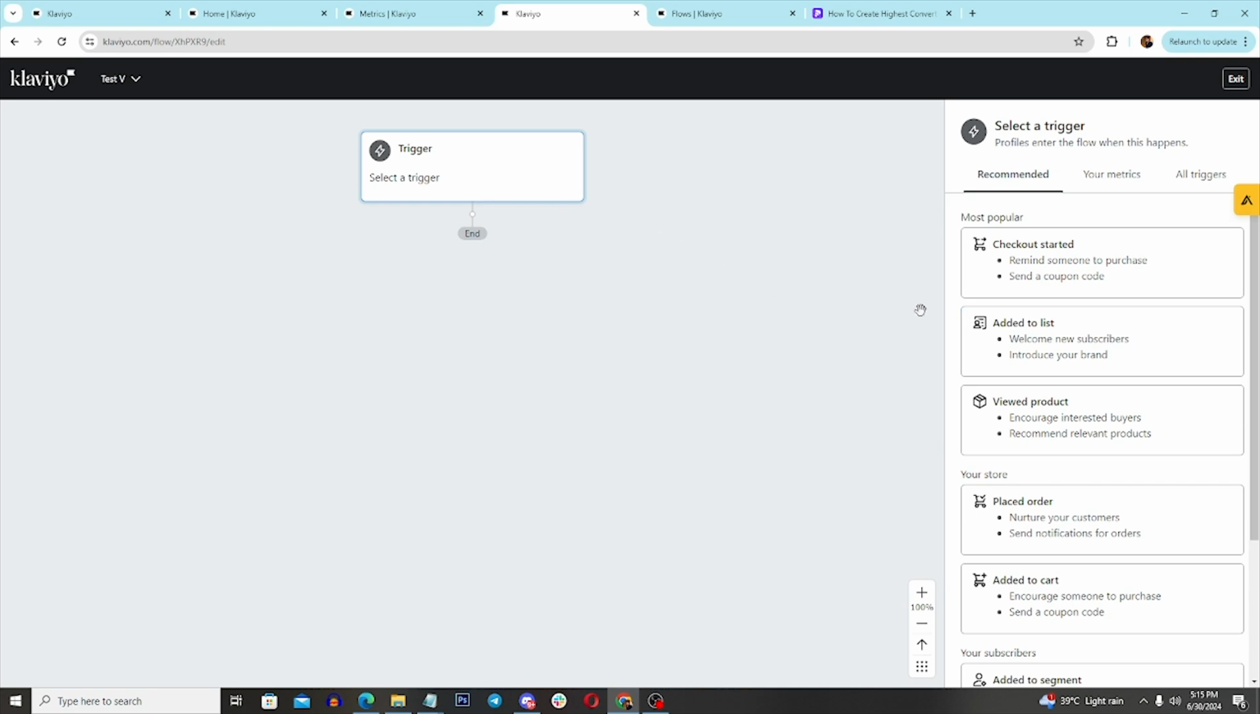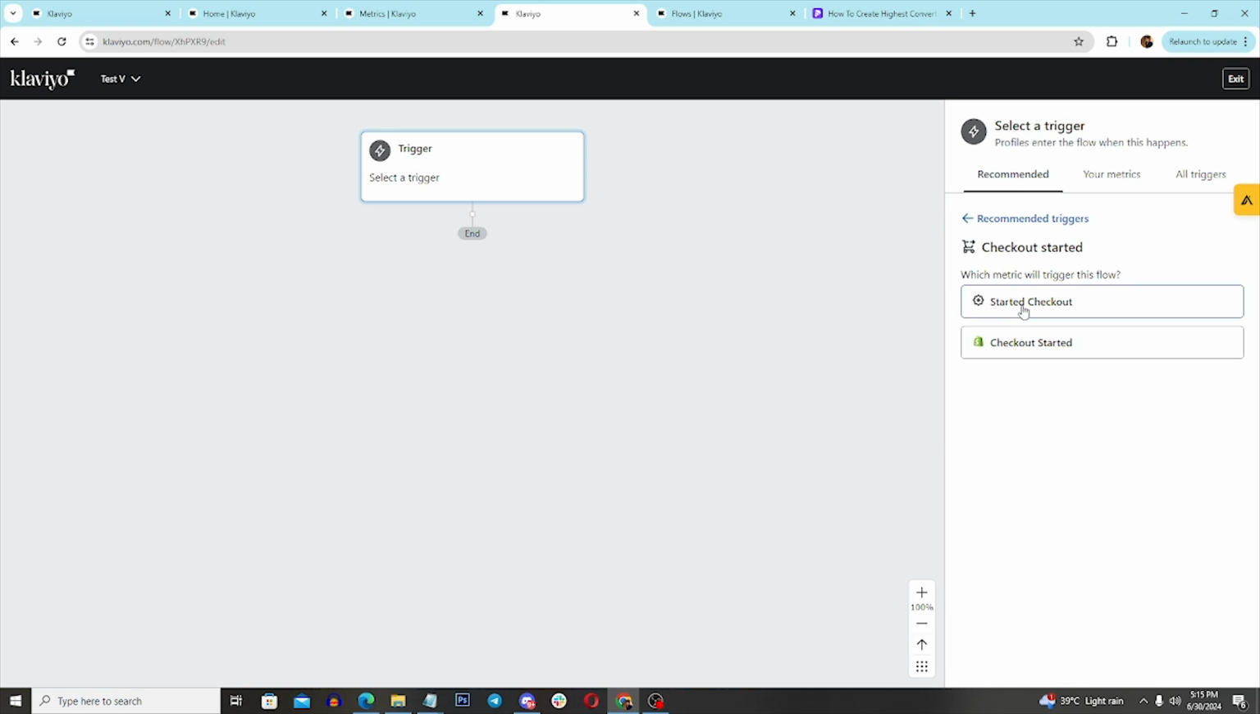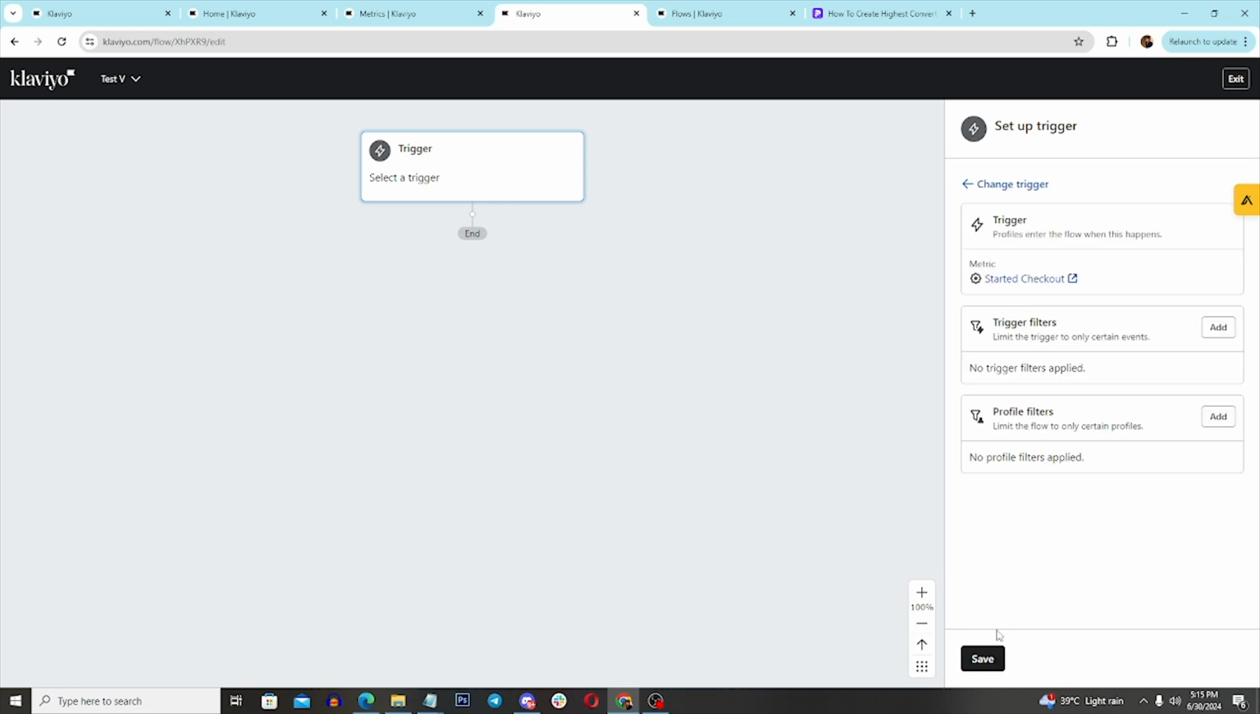So basically Klaviyo knows when to start sending out this flow. So you want to go to checkout started, which is the first one we're going to be building, and then you want to select the metric right here, and then let's click on save.